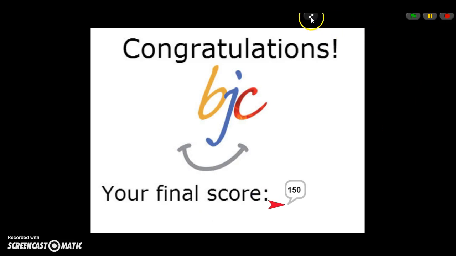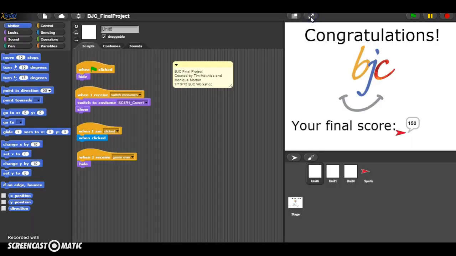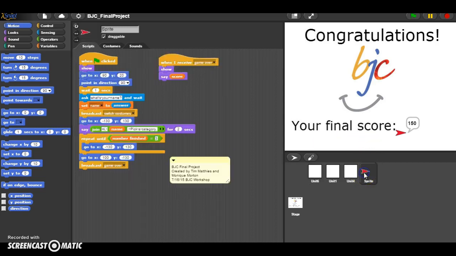So I'm going to change my screen here so you can see what's going on. We actually have 4 sprites, and 3 of the sprites have several costume changes. The stage also has several costume changes. So when I look at the red arrow sprite, this code is pretty much controlling the program in a way.